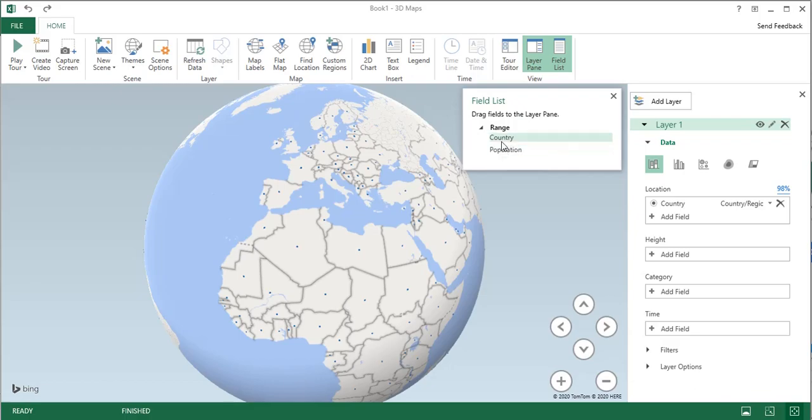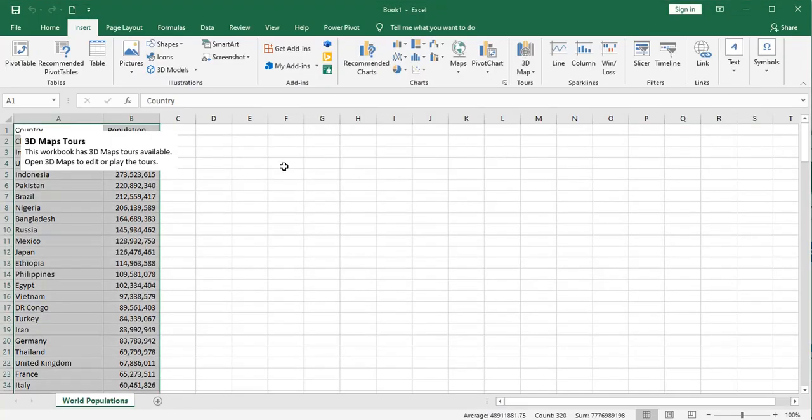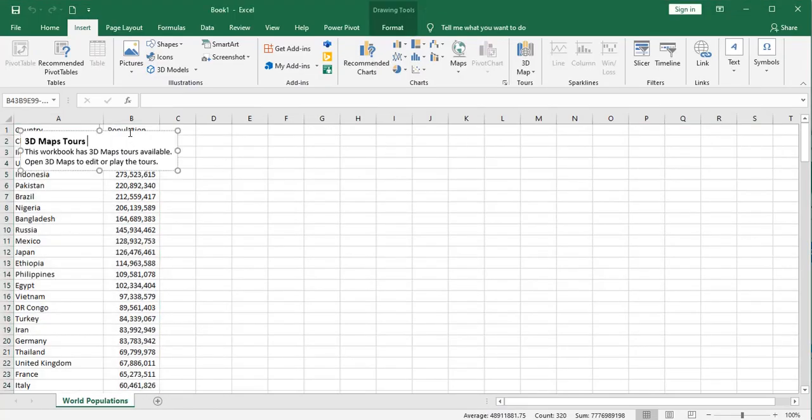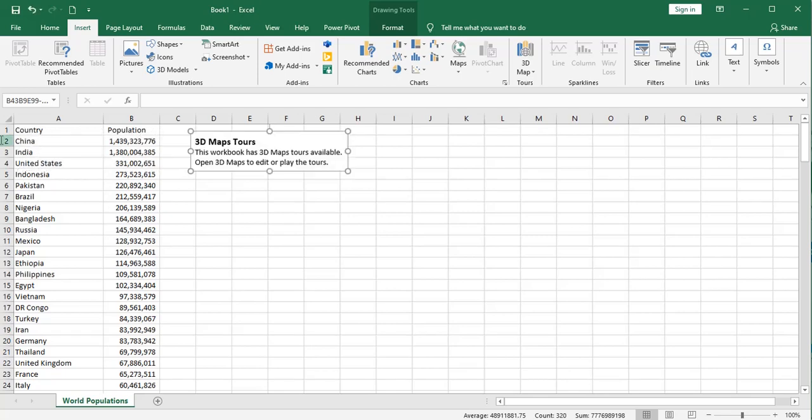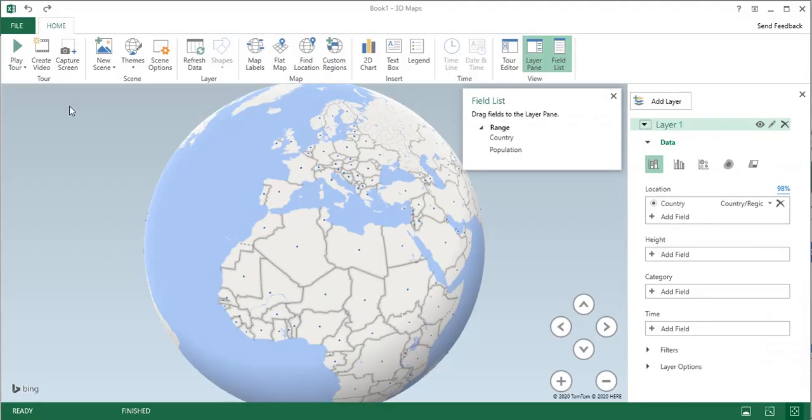These are the two column headers that I have over here in my data, country and population. It's a pretty simple two-field range. I'm also going to hide that. You can bring that back anytime by hitting this key right here.